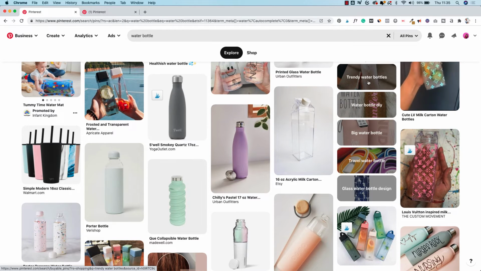So if you're, for example, a shop, I would again go ahead and write down these search terms, because you can see here again a lot of people are looking for specifically these types of search terms on Pinterest.